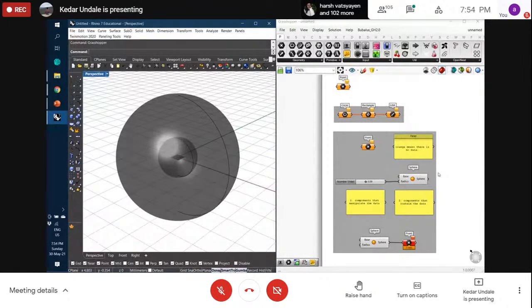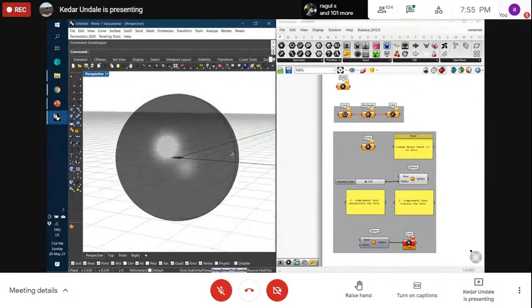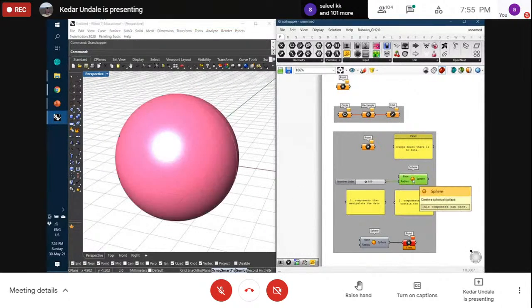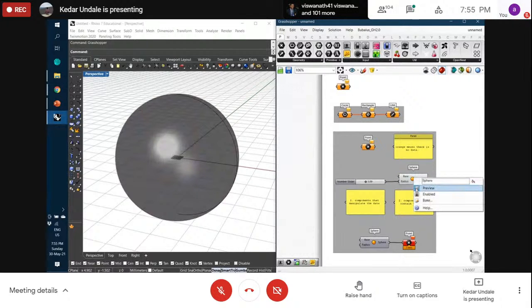Another thing to remember: let's say now you have two spheres, one is inside the other. Now you don't want to see the sphere that is inside. What you can do is select it, right click, and say preview off. So you don't see the sphere that's inside. Even if you want to turn off the sphere outside, you do the same thing, right click, preview off. So basically, we are hiding the geometry. The geometry is there, we are not deleting it, we are hiding it. So we are just telling it to preview off and then preview on.